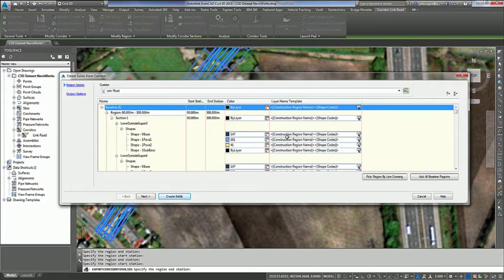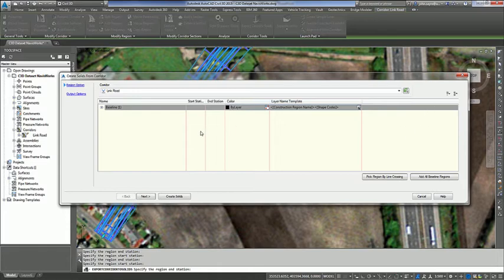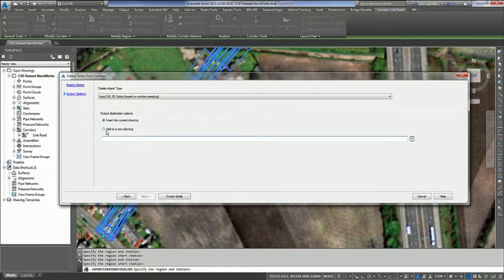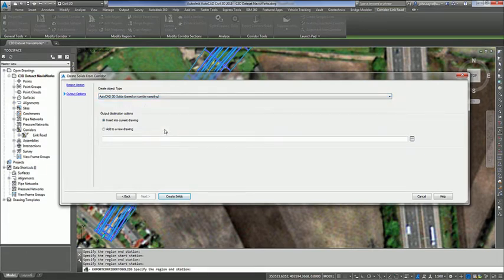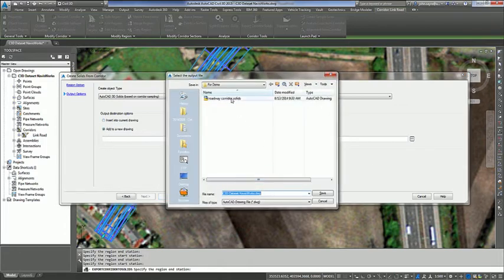And notice what it's going to do. It's going to put the construction region name, which would be 0 to 300 in this case, and then the shape code, which would be Pave1, Pave2, and so on. One last thing, I always like to collapse my tree here and make sure that my regions all got populated the way that I want. Once that's reviewed, I can hit Next, and then I'm going to select my create object type. I'm going to leave it AutoCAD 3D solids based on corridor sampling, and I'm going to go ahead and select add a new drawing and select my drawing.